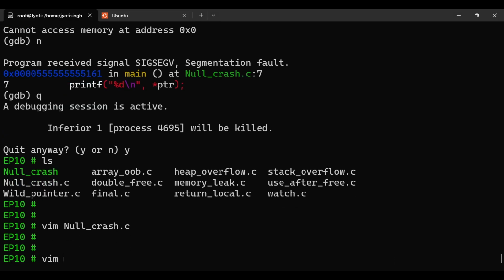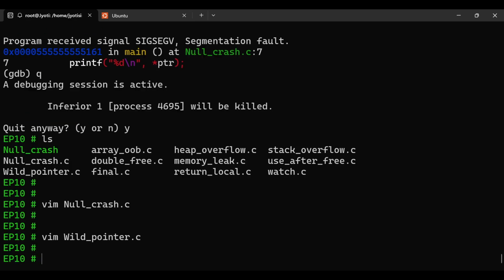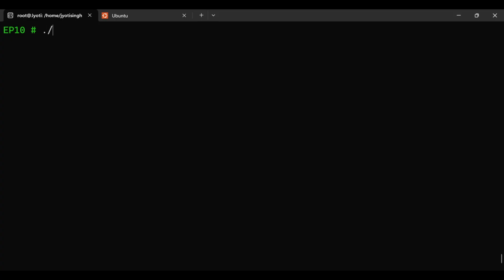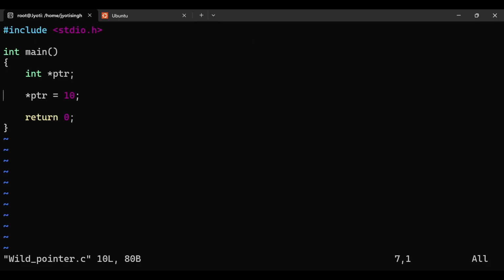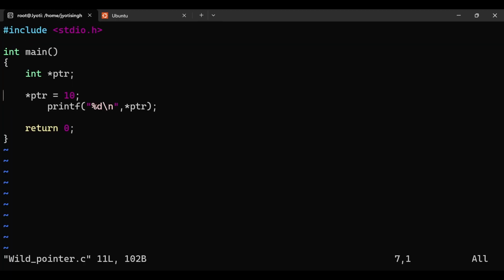Let's move to our second pointer bug, that is the wild pointer. This is a very simple example where we have an integer pointer that we have not initialized, and we are writing the value 10 to this location. Let's see what will happen. Run wild. No value, okay, we have not printed any value, that is the reason. Let me print this value. The value is 10.